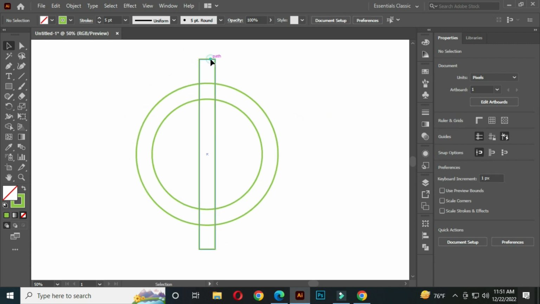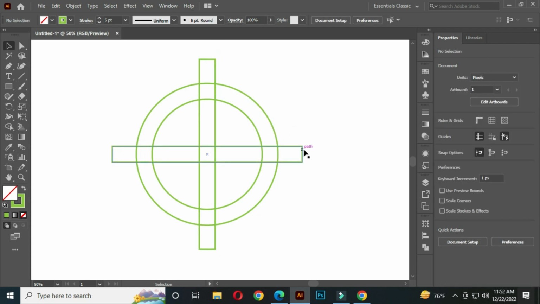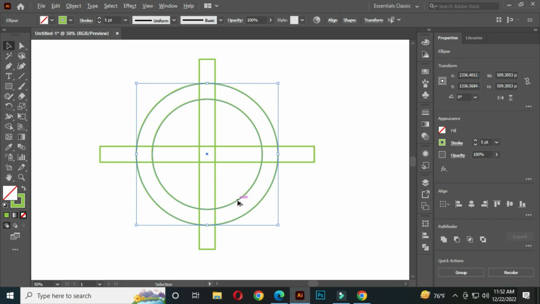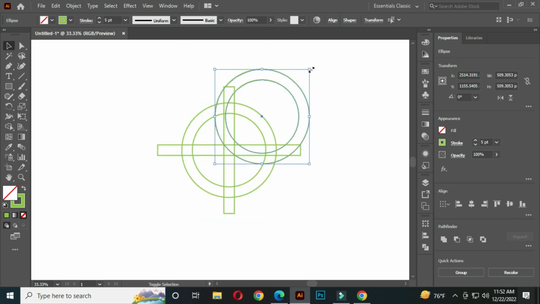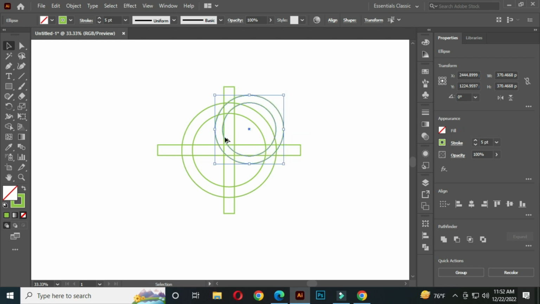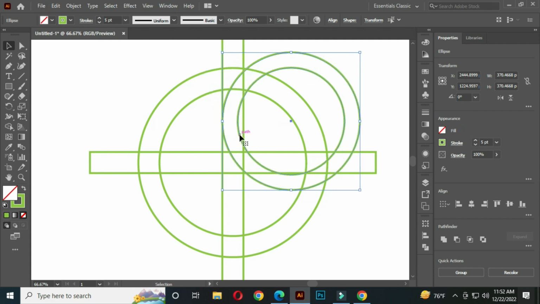Okay, after that, select this. Press Ctrl plus C and Ctrl plus F. Hold Shift and rotate. Now select these two circles. Hold Alt and drag to create a copy. Now hold Shift and make it smaller. And intersect with this line. Like this.